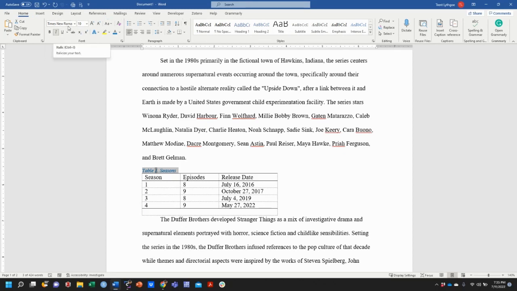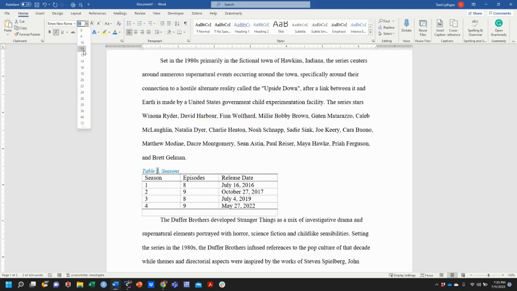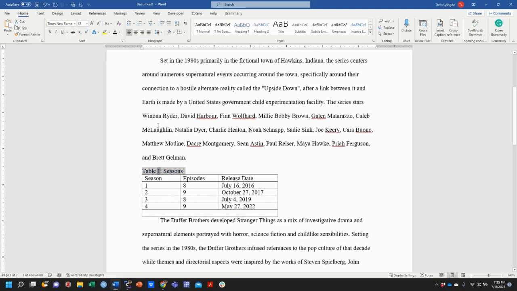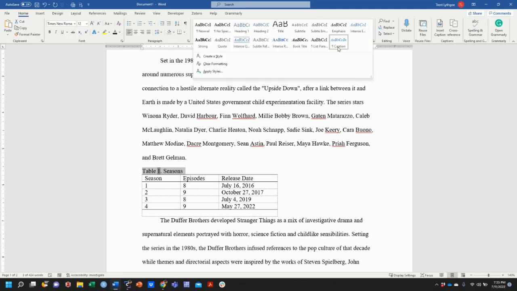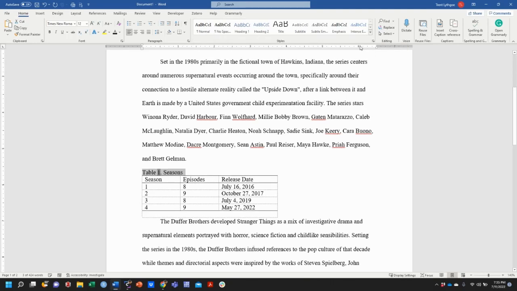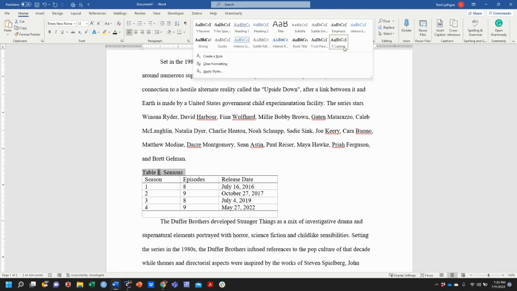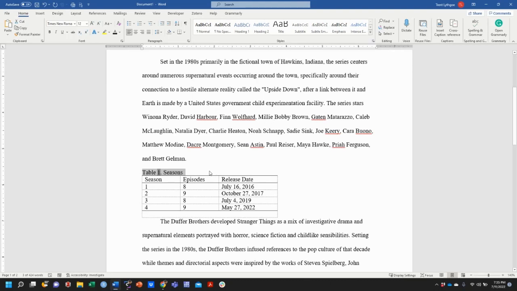I like it 10. Actually, let's make it Times New Roman 12. Let's make it not italic, and let's make it black. That's the way I want it to look. Now, importantly, I'm going to come over here to where my styles are, drop this down, and over on Caption, I'm going to right click and hit Update Caption to Match Selection. Now, all my captions are going to be 12 Times New Roman, not italic, black font, exactly what I wanted.